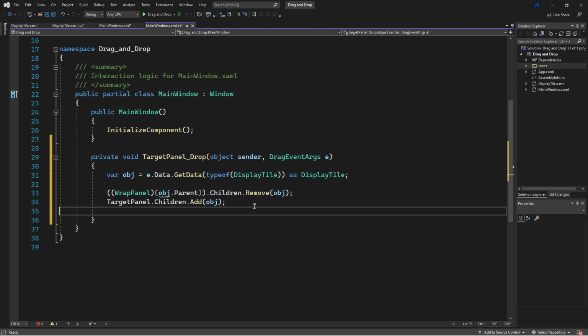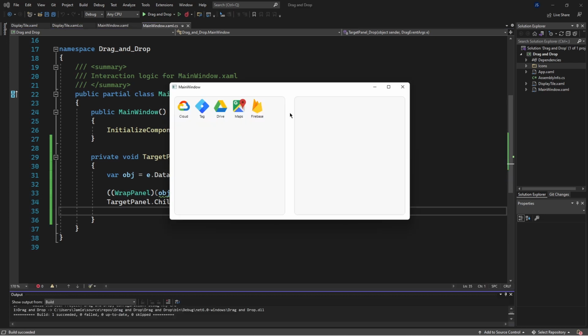So I'll now go ahead and test this code. Alright, so the application is up and running. So I'll begin the drag drop operation by holding the left key on the mouse, and I'll drag it over the target, and you can see the cursor changes. So I'll place it here. I'll do the same for the rest, and you can see immediately I drop it, it's removed from the first wrap panel and placed into the second wrap panel. So I'll do the rest, and we see the application works as expected.